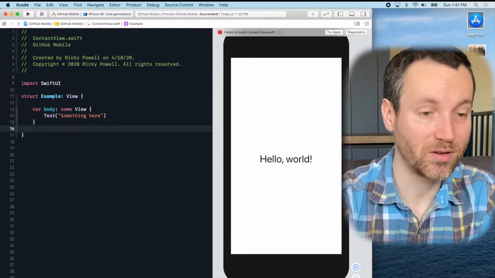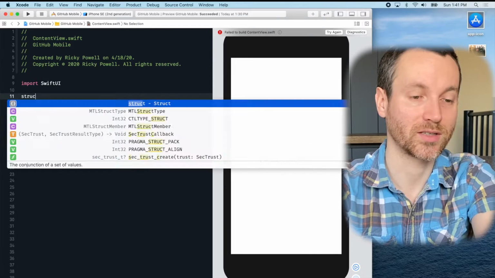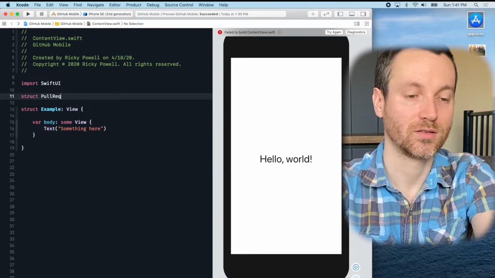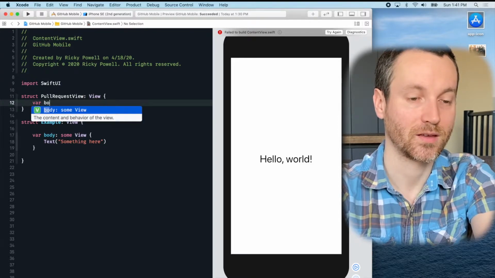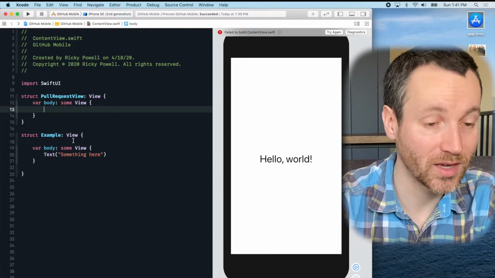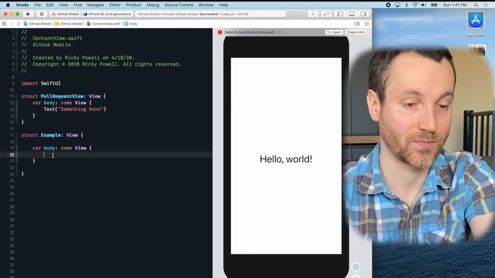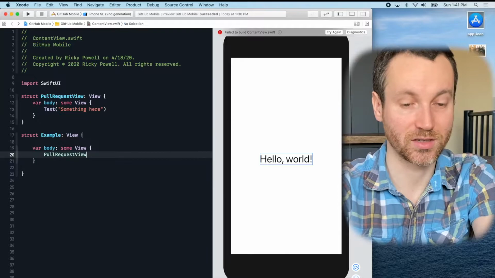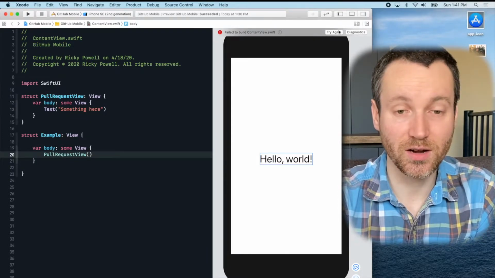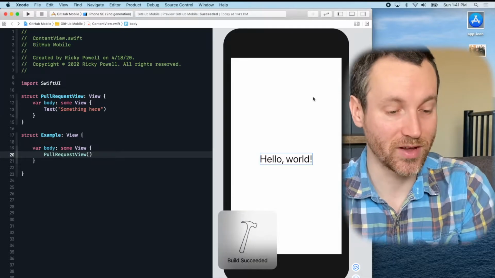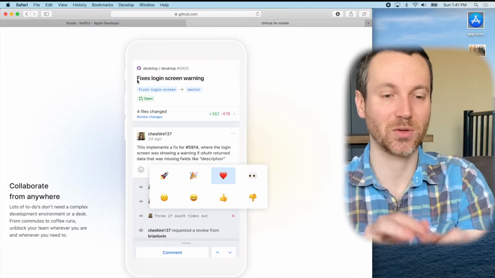So in our example, let's create a struct called a pull request. So it'll be called pull request view, which implements view. It'll return something, and right now it's just going to return some sort of text here. So we'll say pull request view. There we go. So there we have it. That's at least the start of it. Let's go ahead and look at the design. So let's just try and recreate exactly what it looks like here.